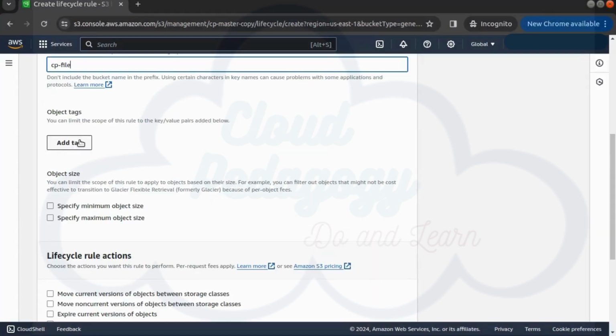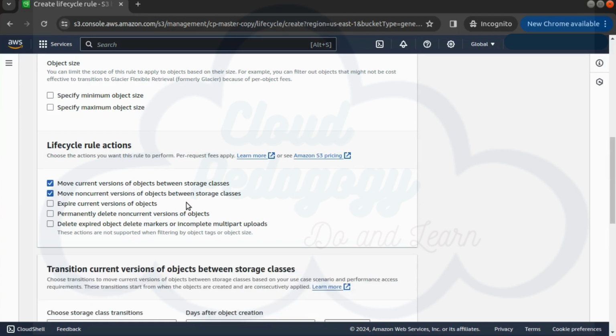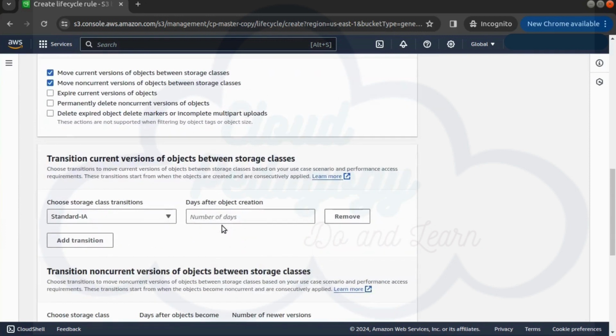portion. Let's scroll down as there are no tags that we would like to add, but we will need to define the lifecycle rule actions. Within the lifecycle rule actions, we have several options that can be used, but we will only use the first two, which say that we will transition the current versions of the object to different storage classes and previous versions of the objects to storage classes. And we will click the first two, and here we see that we have some additional boxes to fill out. Let's start with the first one.